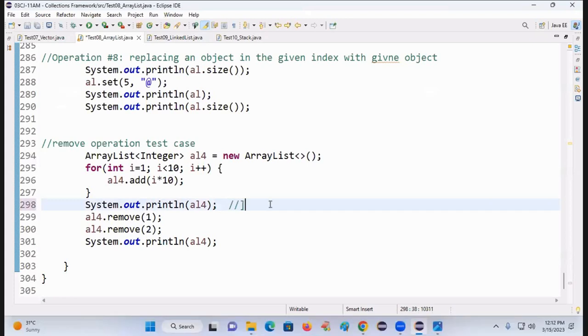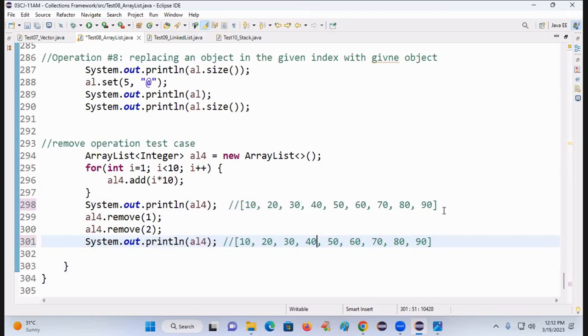Okay, here what is the output? 10, 20, 30, 70, 80, 90. Does 100 also come? No. 10 to 90, less than I have written. Now tell me, after the remove operation, what will be removed? Remove of 1, index 1 removed. Remove of 2, index 2 removed.